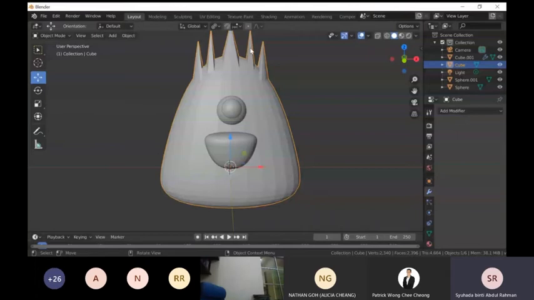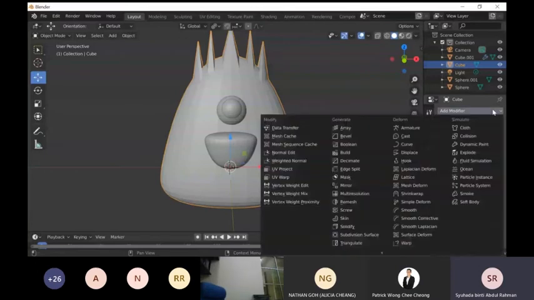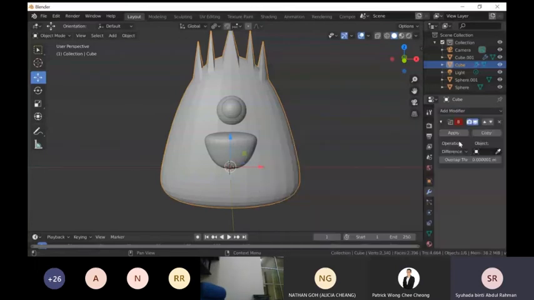So the first one, we need to click on the character body and then go to the modifier here, go to the boolean. Right, don't click apply yet because we need to assign which object we are going to apply the boolean with. So you click on the eyedropper like here and then click on the mouth, right? Click apply.